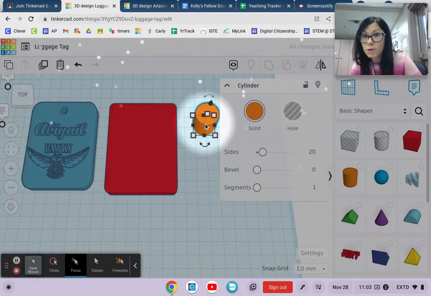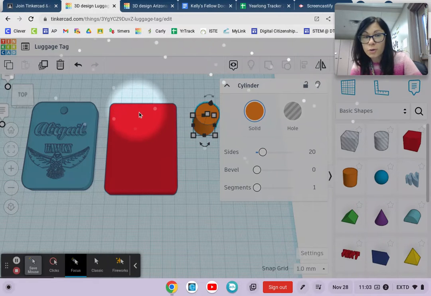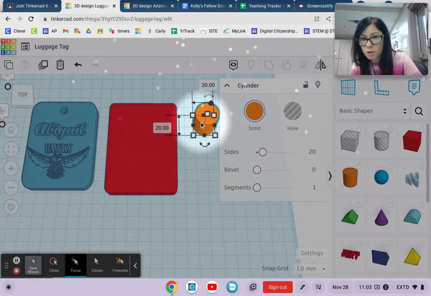And this circle is going to be the part that we cut out so we can put a little key ring in. You can choose to put it near the corner or the center. Mine's in the center, and I'm going to show you how to do that.